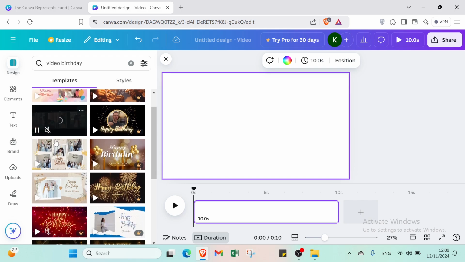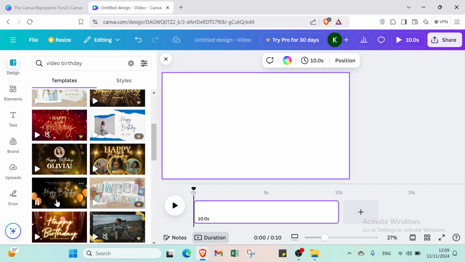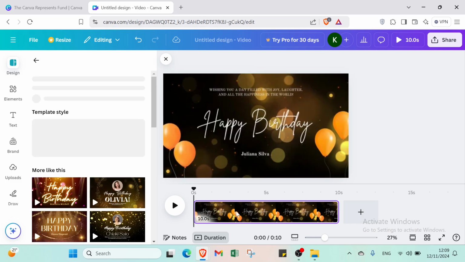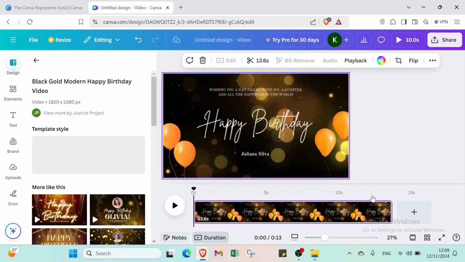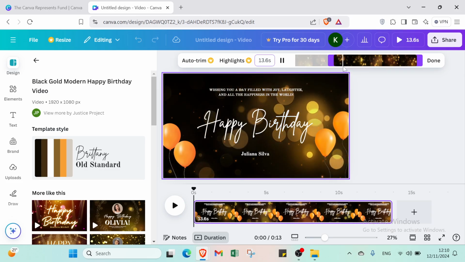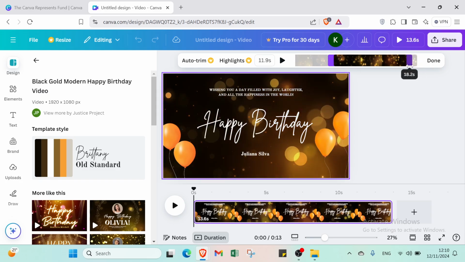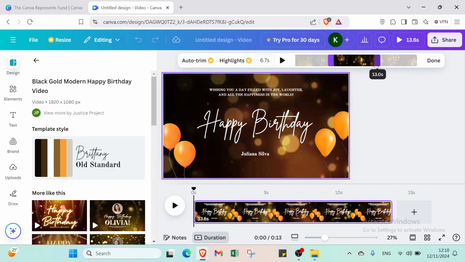Right now, let's just choose one of these. For example, I will select one of the birthday ones here. I will select this one, I think it's better. We also have 10 seconds here, as you can see. I will just put it at 10 seconds, right? We'll choose this one. You have 18, put 10 seconds here.